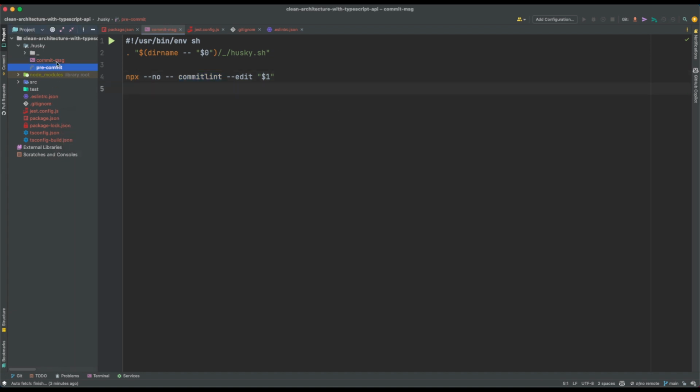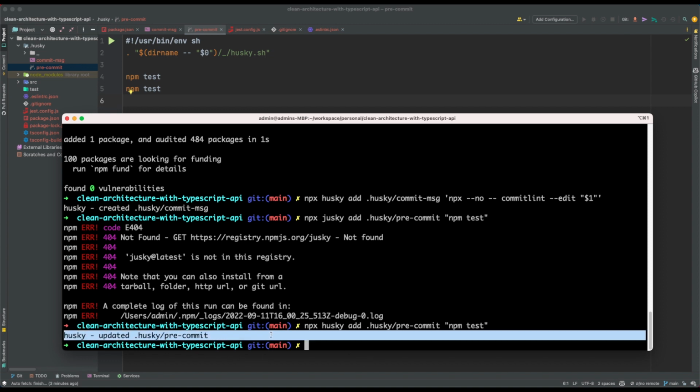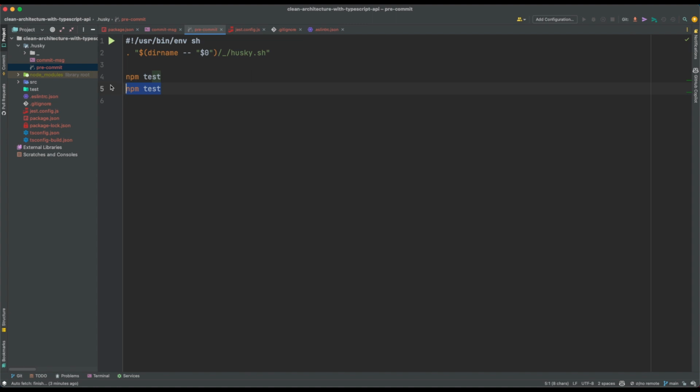And now we have the pre-commit hook. And as we had this before, we just updated this here. Okay, so basically we have duplicated code here. And now here, the same way that we had for the commit message, we can run any npm command here, okay?